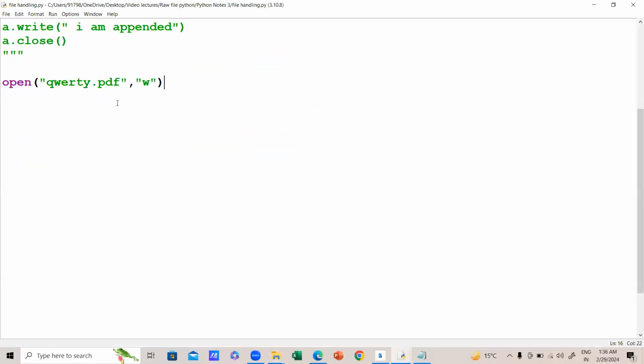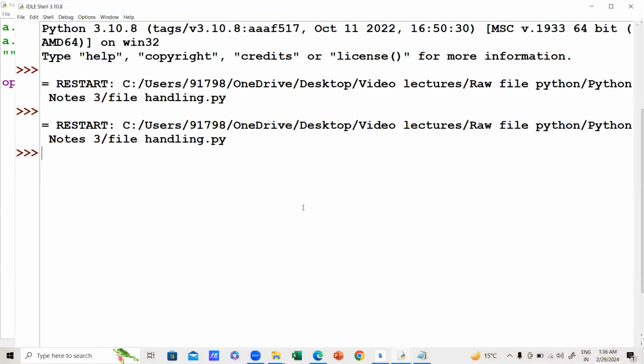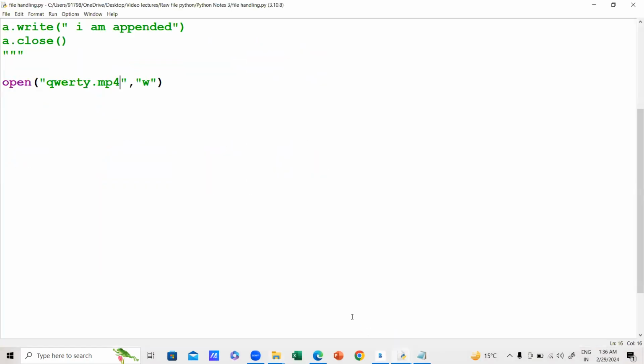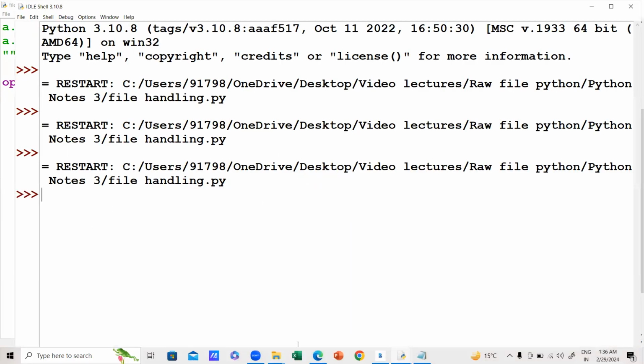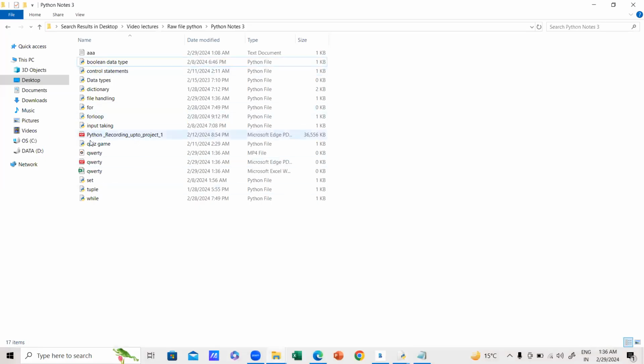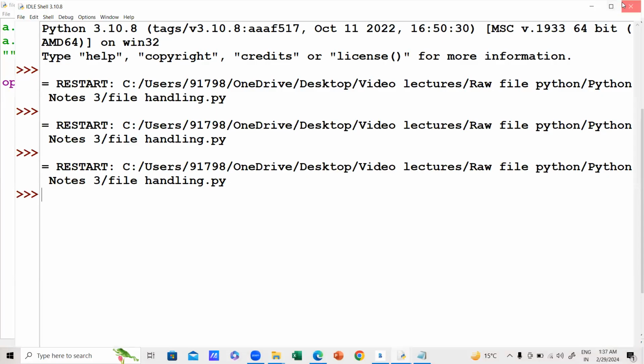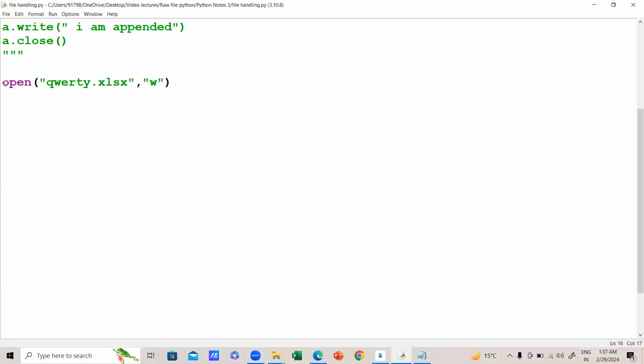Same way, suppose I want to create an MP4 file this time. So any kind of file you can create by just changing the extension. See, the MP4 file is there. I want to get an XLSX file also, so just change the extension only. Run this code. Check the location and you can see here the XLSX file is here. Now, any kind of file you can create.